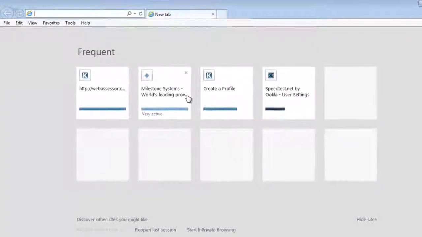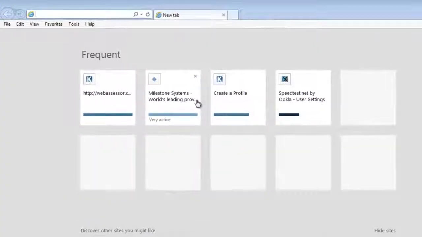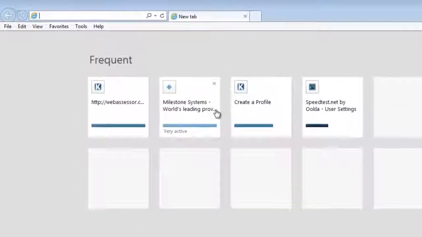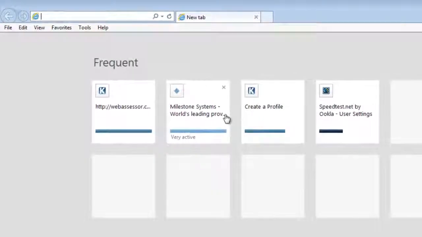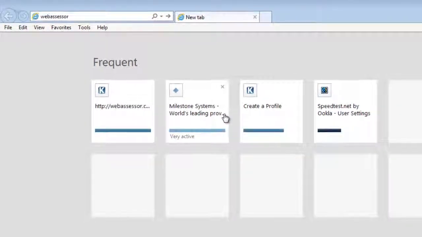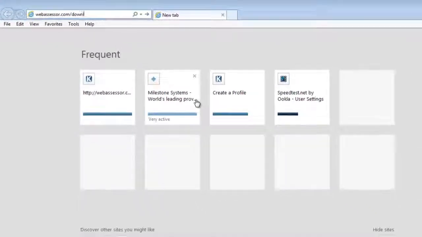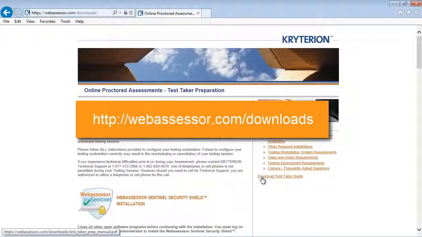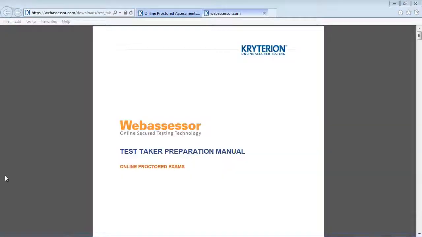Before you take the test, you must make sure that your workstation meets the requirements for an online proctored assessment. We will now guide you through the most important requirements. We also recommend that you read the test taker guide that covers all specifications in detail. You can find the guide at webassessor.com/downloads.